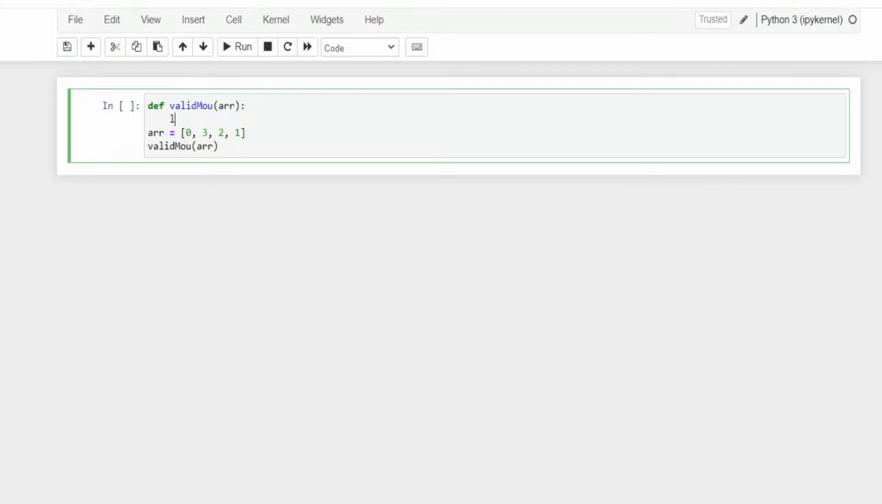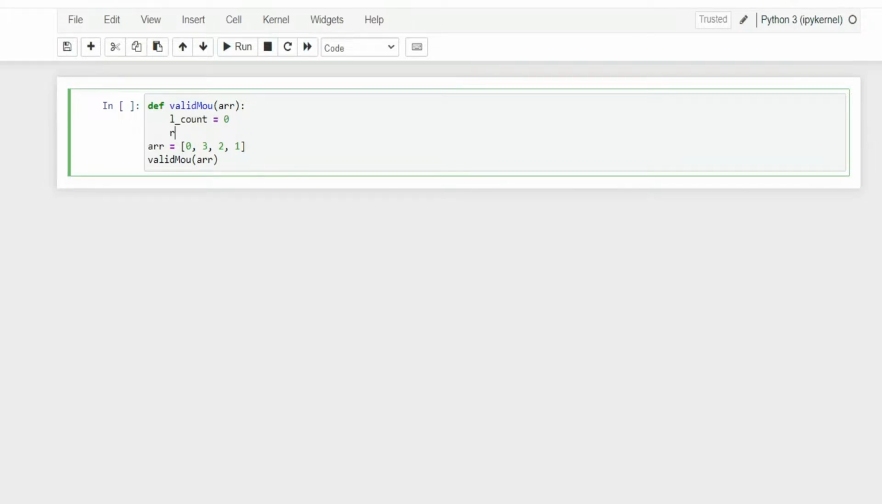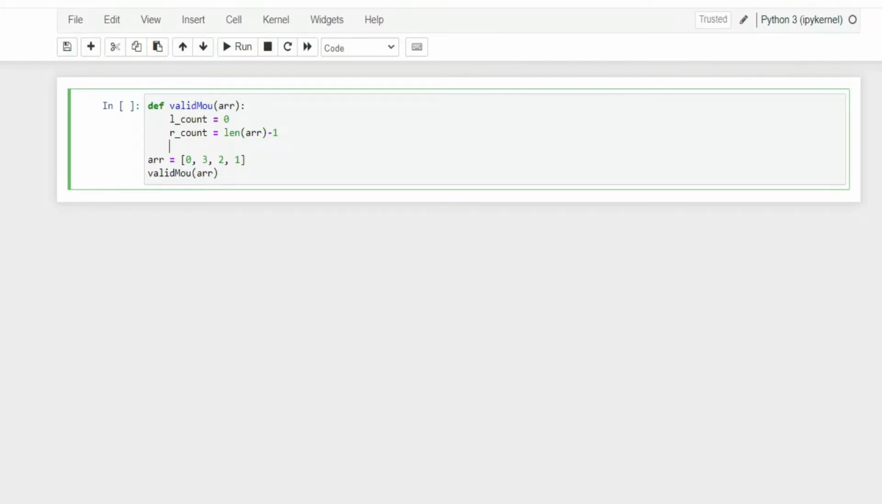I will just name it left count, 0, and right count. Basically, the right count will be the length of the array minus 1. I need to check it repeatedly, so I'll just go with: while left count should be less than the length of the array minus 1.